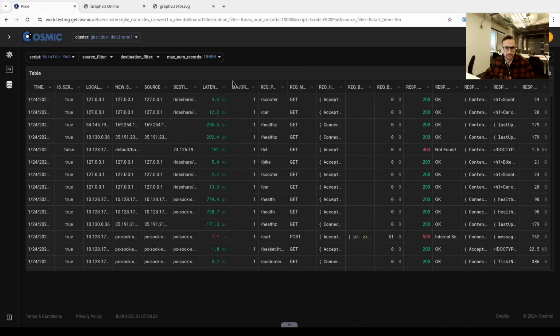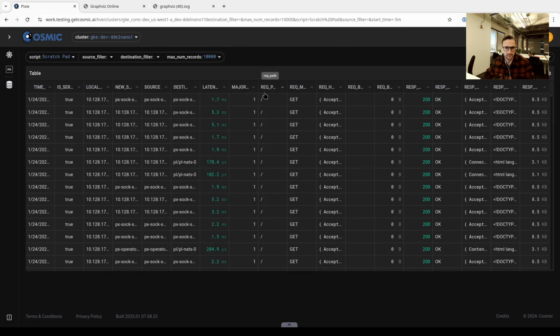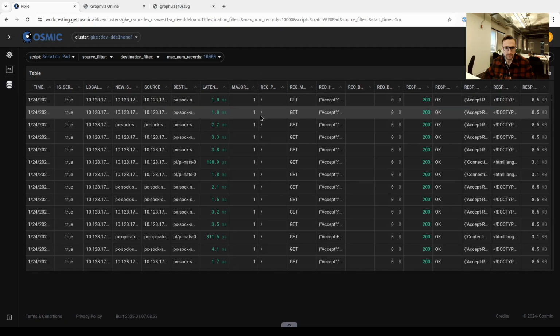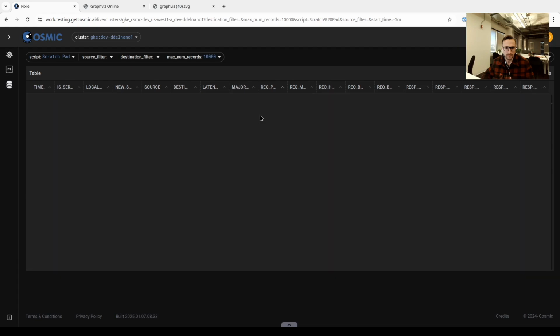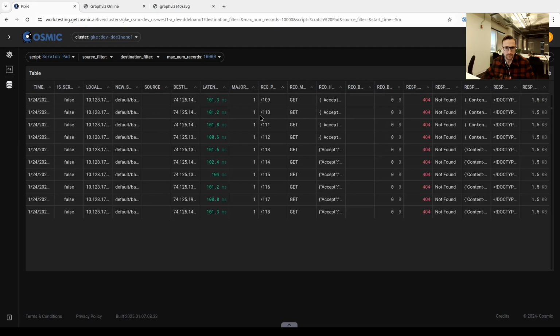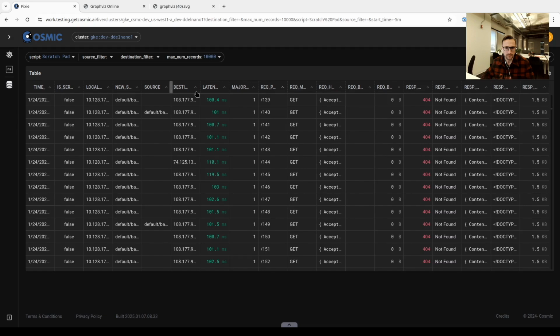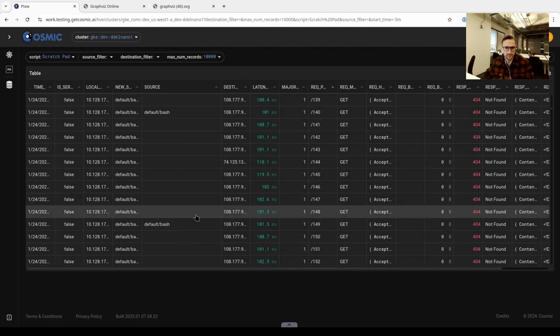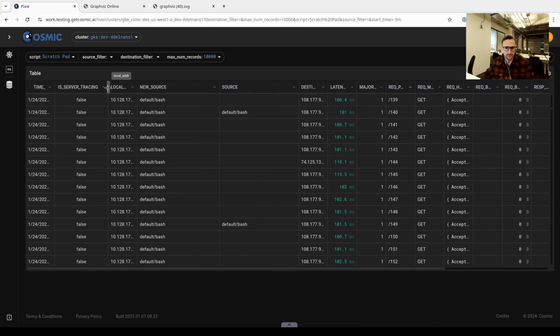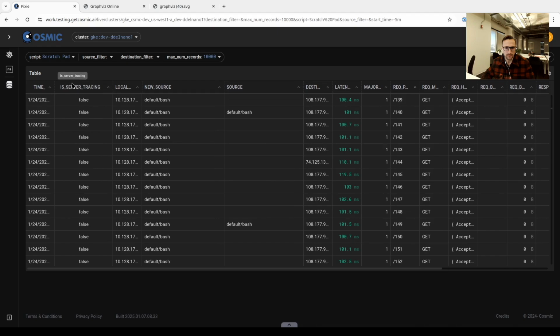And so if we go back to looking at our data, here we go. We can see here, source is blank for the majority of the requests. There's a few that we get right, but this new source column actually has it every single time. And just to validate this, these are client-side traces.